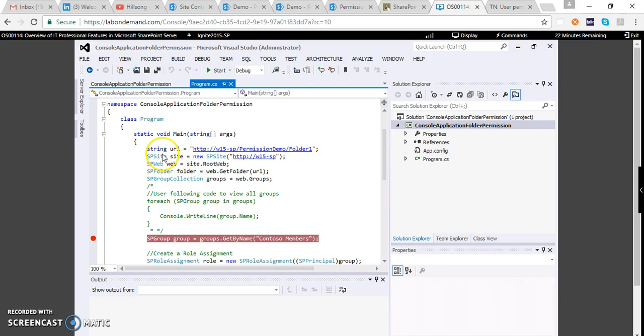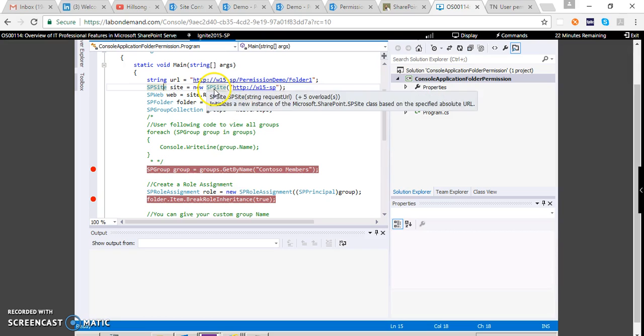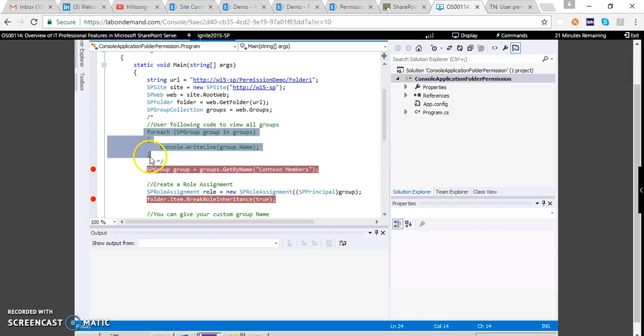So fine, I was just writing the code. I came across a site which said that we can actually get the folder using get folder itself, so I was testing that. Overall, first you get the site object, then the web object, and then we get the folder. In server-side object model, we can use get folder, or we get the list and then read the folder. If you want to view all the groups in your site, you can use this particular line of code to view all the groups.